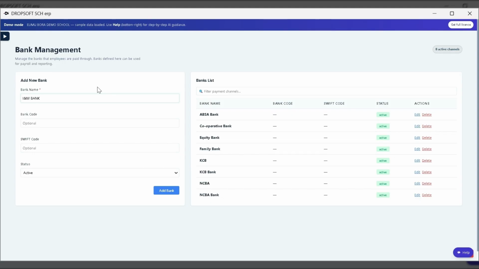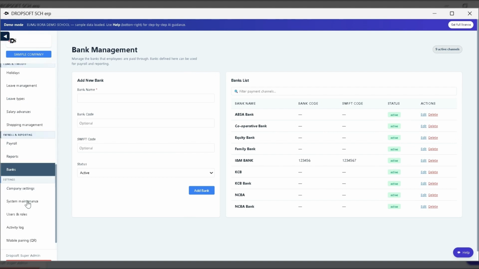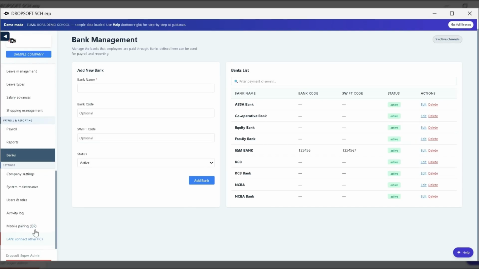Maintaining an up-to-date list of banks enables DROPSOFT ERP to generate bank dispatch reports, which are used to organize salary payments for direct transfer into employees' bank accounts. These reports simplify bulk salary processing, reduce manual work, and help minimize payment errors. By configuring your financial institutions correctly, you ensure accurate payroll distribution, timely salary payments, and a more efficient payroll process from start to finish.